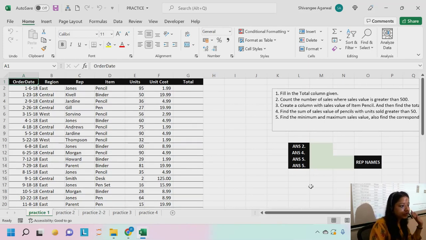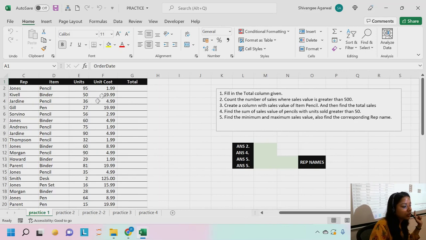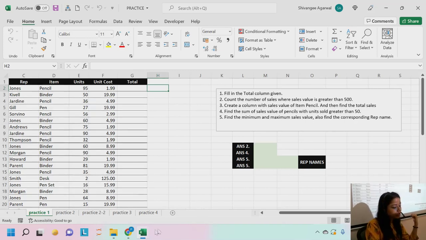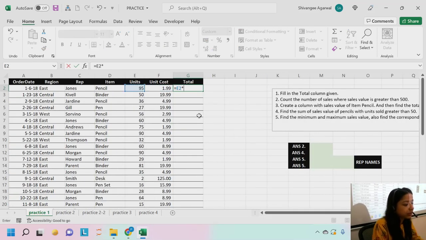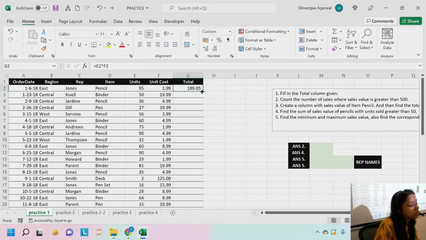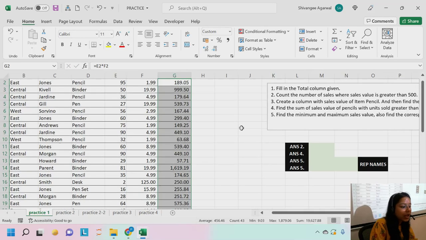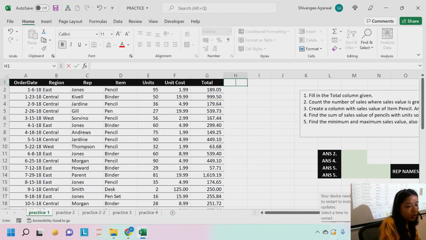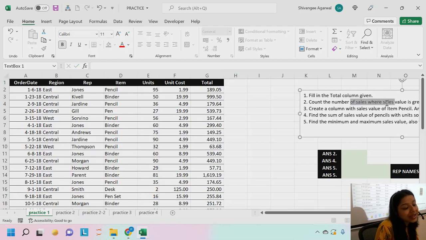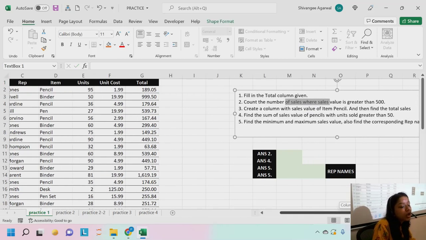Alright, so let's start with the first assignment. Fill the total column. So you can just fill the total column, units multiplied by unit cost. Count the number of sales where sales value is greater than 500. So we'll use the if function and we can see where all the values are greater than 500. I will just quickly do that. Firstly, we can find out units multiplied by unit cost. This will give us the total column. And then we need to find out whether the values are greater than 500. So we can write total. It asks to count the number of sales where the sales value is greater than 500.